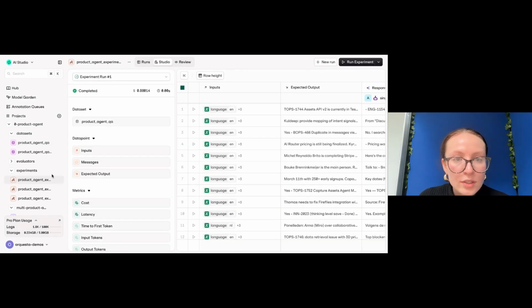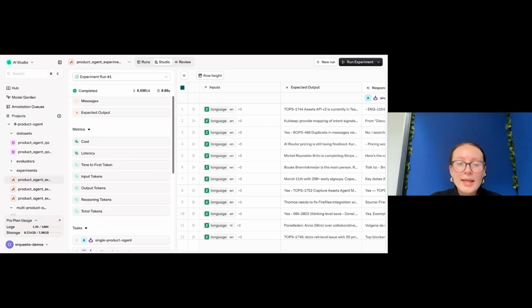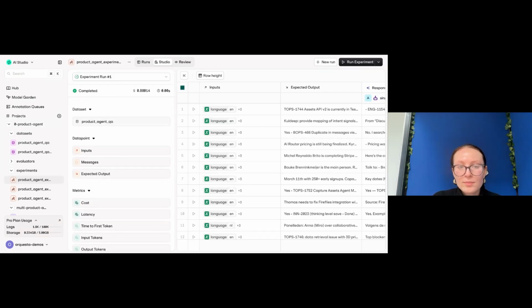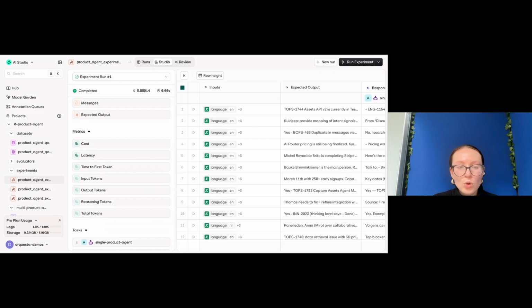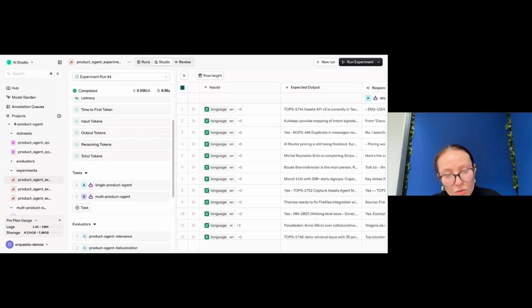I then go into the experiment. This is the right one. When I open up an experiment, we will always force you to select a data set because that is where it starts. Then the configuration of the experiment happens here on the left side. Here's the data set, product agent, QA pairs. There's always a few things that we will measure for you. We will always measure cost, latency, and time to first token, because many people have conversational interfaces where it matters. You can drill down into input tokens, output tokens, reasoning tokens, and total tokens.